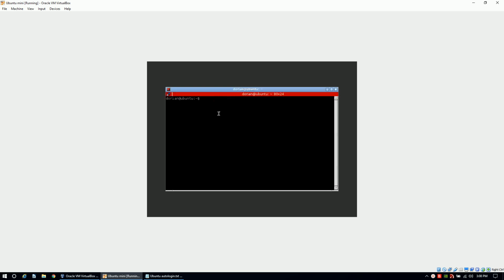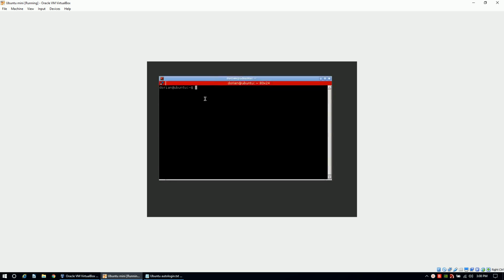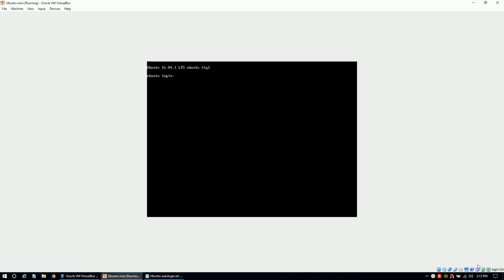So here we have Terminator. Had I not installed Terminator, it would be the default Xterm terminal emulator. So at this point, I'm going to pause the video. I'm going to make my fonts bigger. I'm going to install the guest editions so you guys have a nice full screen to look at. So give me 1 second.